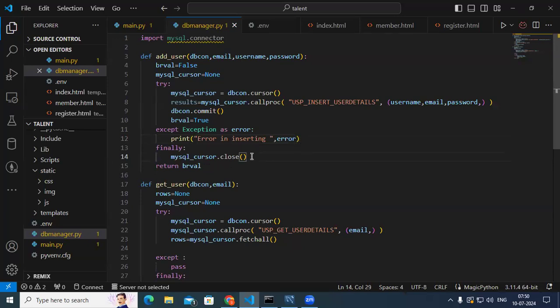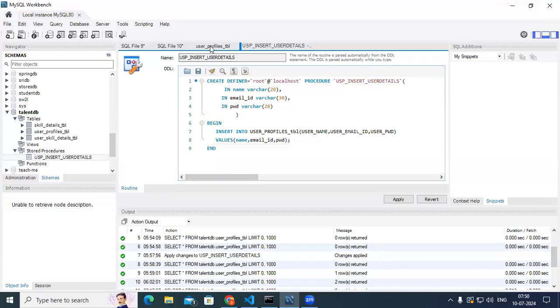In the finally, what happens exactly? We are going to close the cursor here. MySQL cursor close, we write here. Then next thing is return val. So whether it's success or failure, we are going to send it, like this is getting inserted in the database. Let me come to database and delete all the data from the profiles table.